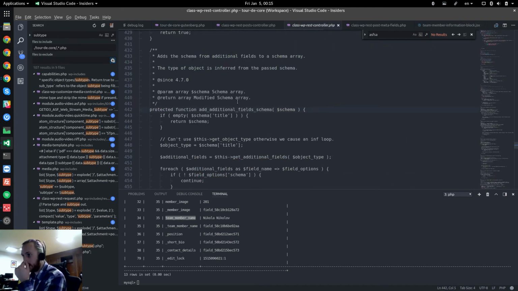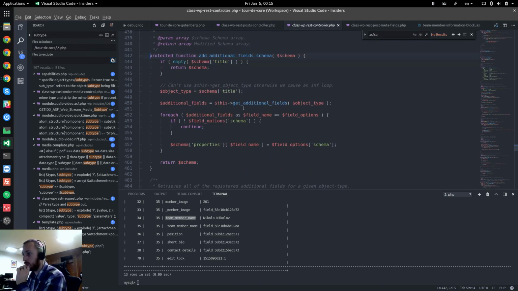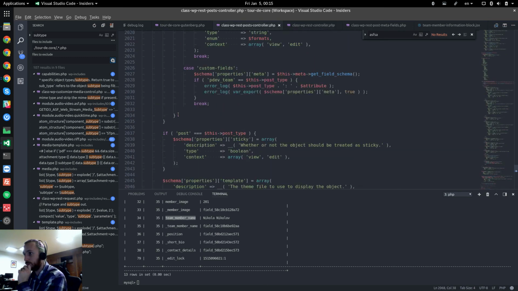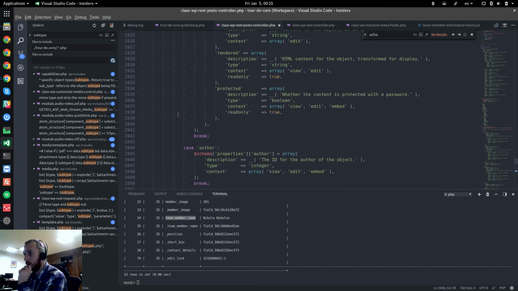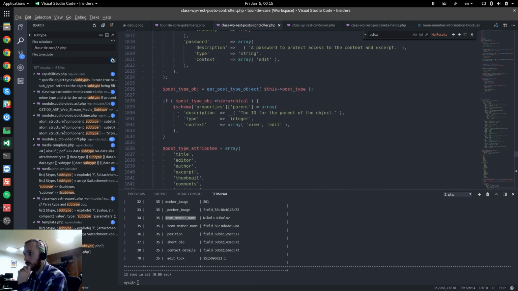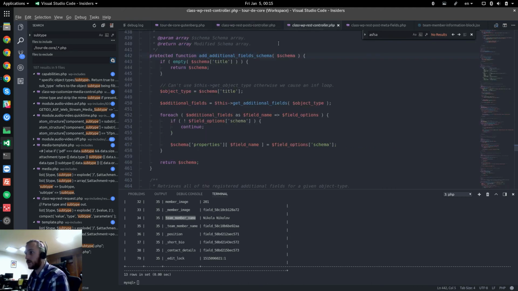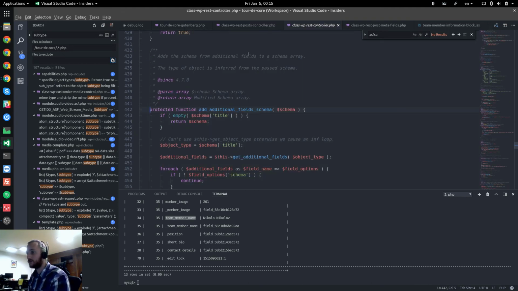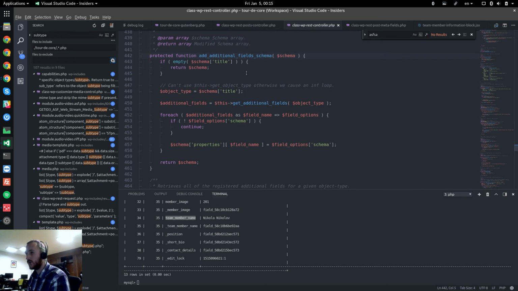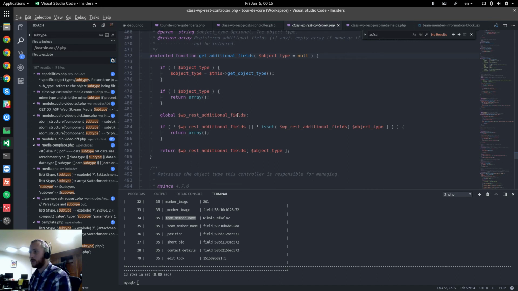There's other ways to do that so that you can filter for specific stuff. Additional fields, get additional fields. I'm gonna look into it real quick. Well, one way is obviously to simply create your own REST controller, but I think that's a little bit of an overkill if you just want to add a couple of fields.